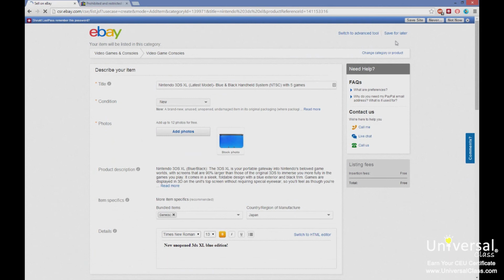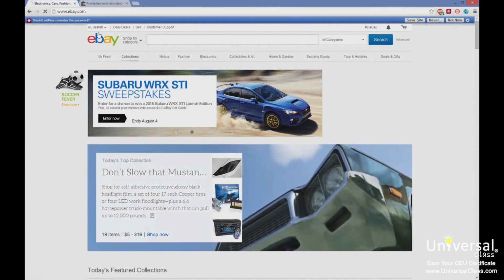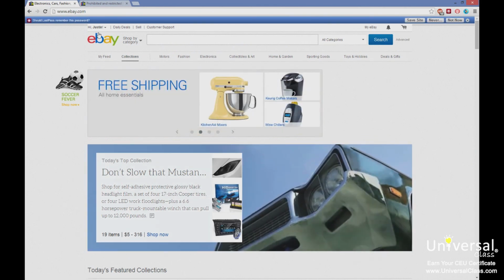Now I'm going to close this out. I'm going to return to eBay.com because I do not want to sell a 3DS. I don't want to actually list that because I do not have a 3DS for sale.